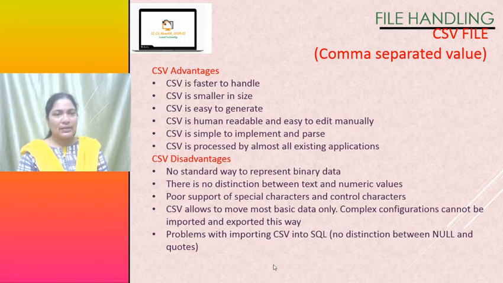CSV advantages: a CSV file is faster to handle. It is smaller in size and easy to generate. It is human readable and easy to edit manually. It is simple to implement and parse. It is processed by almost all existing applications.